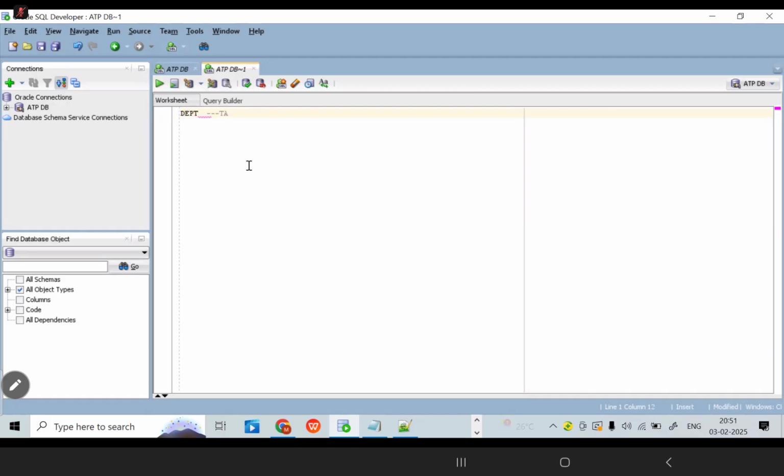Now you can tell me, I am able to see all the columns of this table. How can I write the query? Select star from department. Select star from DEPT. What is the meaning of this table? This table can store the department information only.